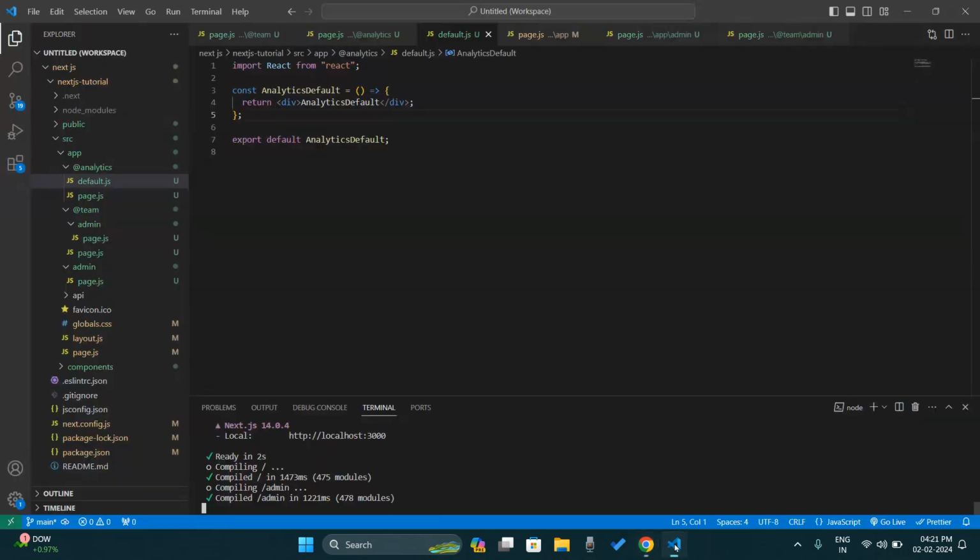Now we don't get any error, so we get the real thing, that is route thing, home admin, team admin, but we don't have analytics admin. So we created a default, so we get the analytics default. So this is how parallel routes work. We can also have default in many places.